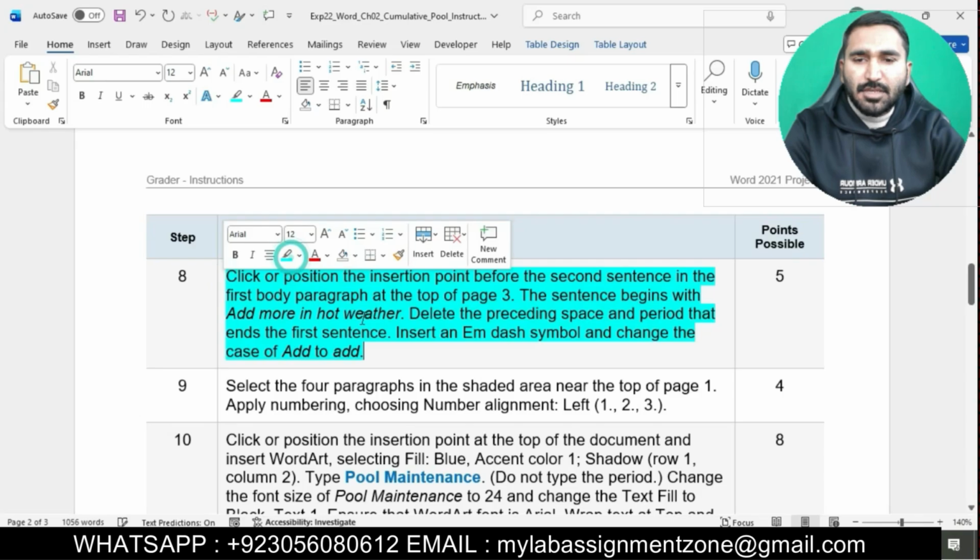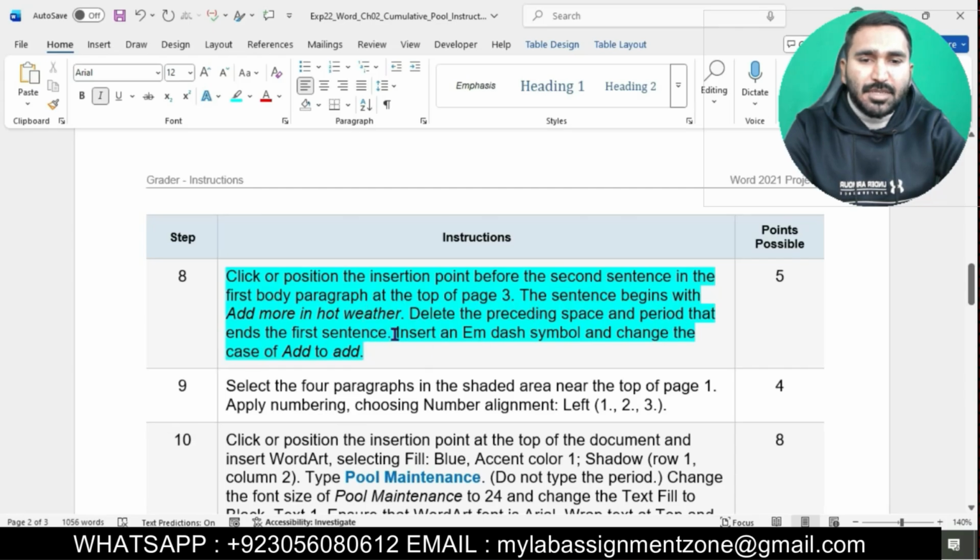Now I am going to do question number 8. Click or position the insertion point before the second sentence in the first body paragraph at the top of page 3. The sentence begins with Add more in hot weather. Delete the preceding space and period that ends the first sentence, insert an em dash symbol and change the case of Add to add.